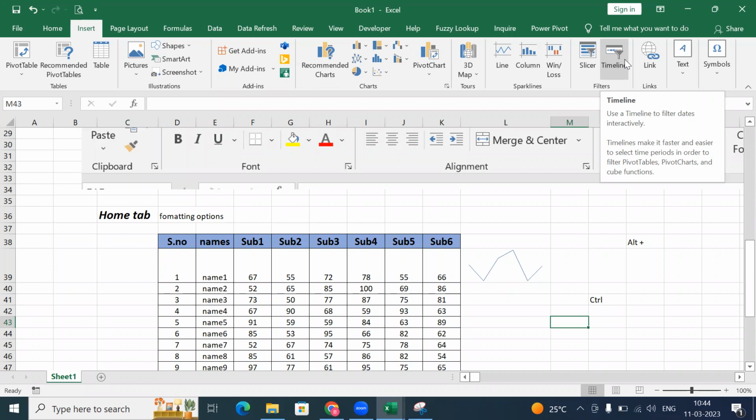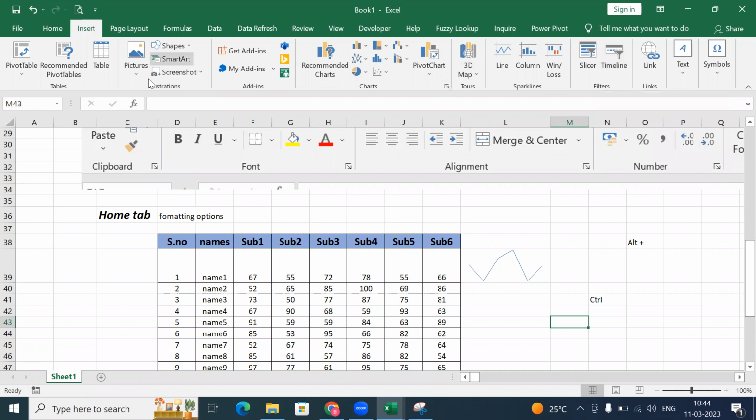Okay. And the remaining ones are illustrations, which are only inserting shapes, which is not much useful. If you want to insert, you can play in and around. If you want to insert a picture, I don't think you will in real time when you are working on the data. But if you want, you can use it. Okay. But for beautification, if you're preparing a dashboard like this, you can put your company icon or your team icon at the corner. It looks somewhat better. Okay.